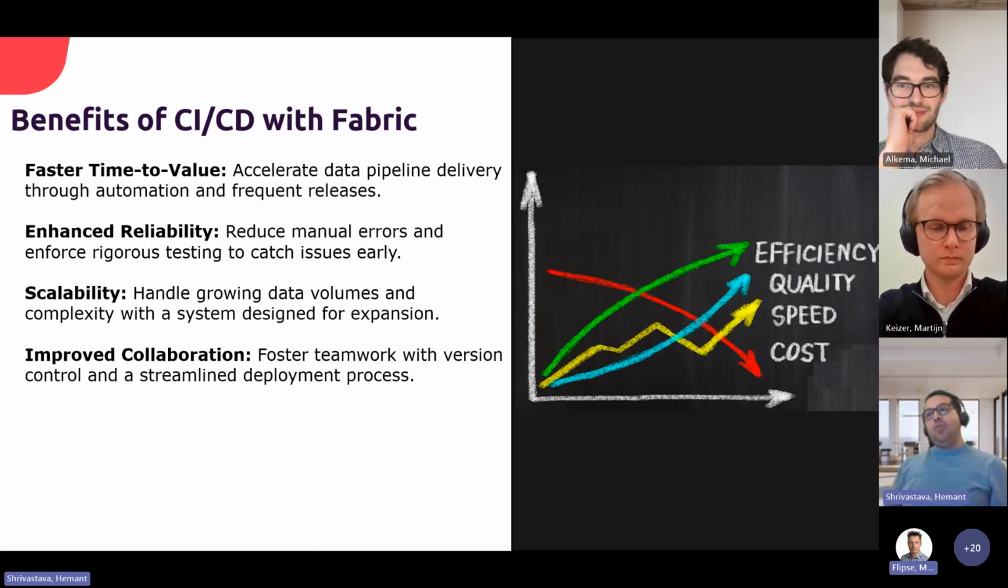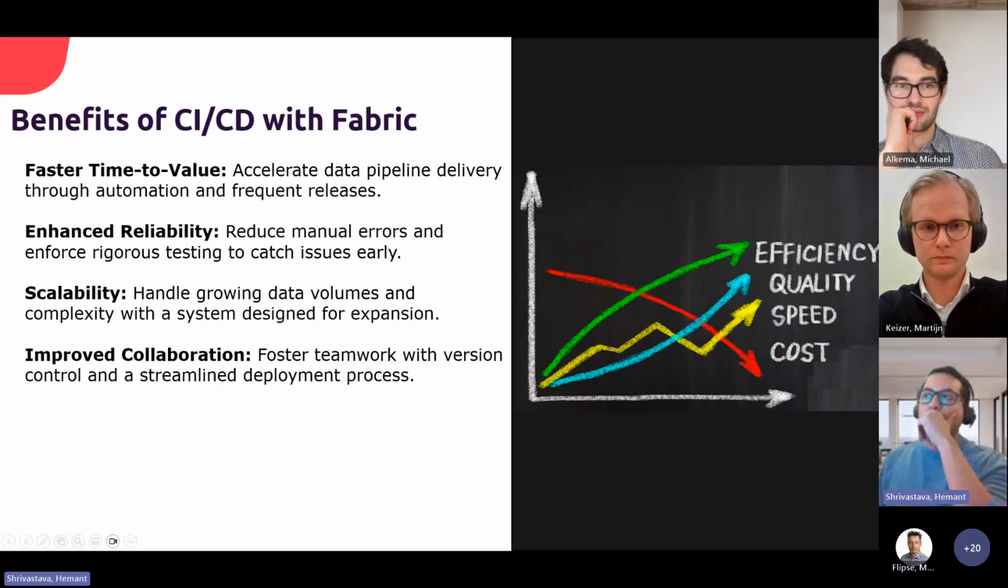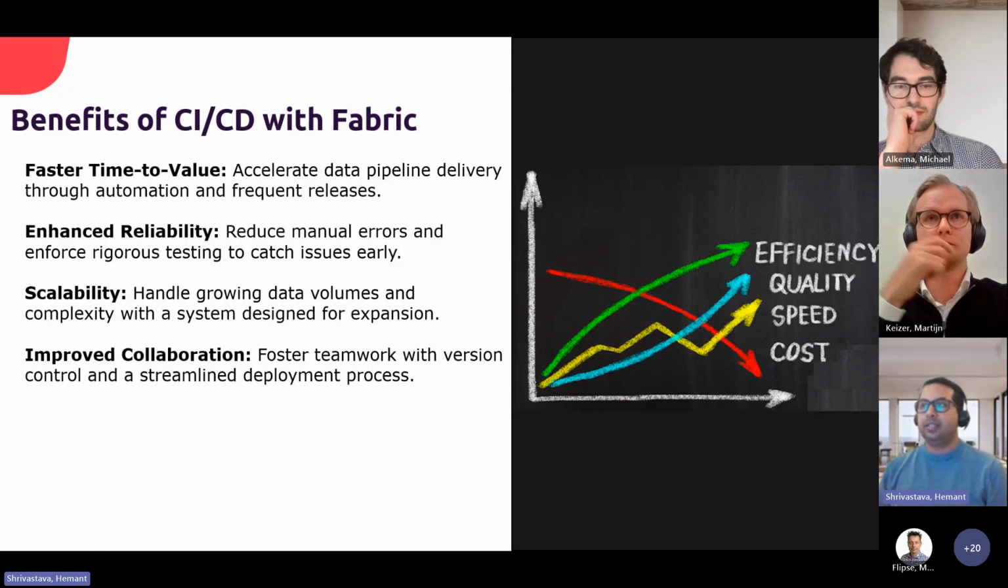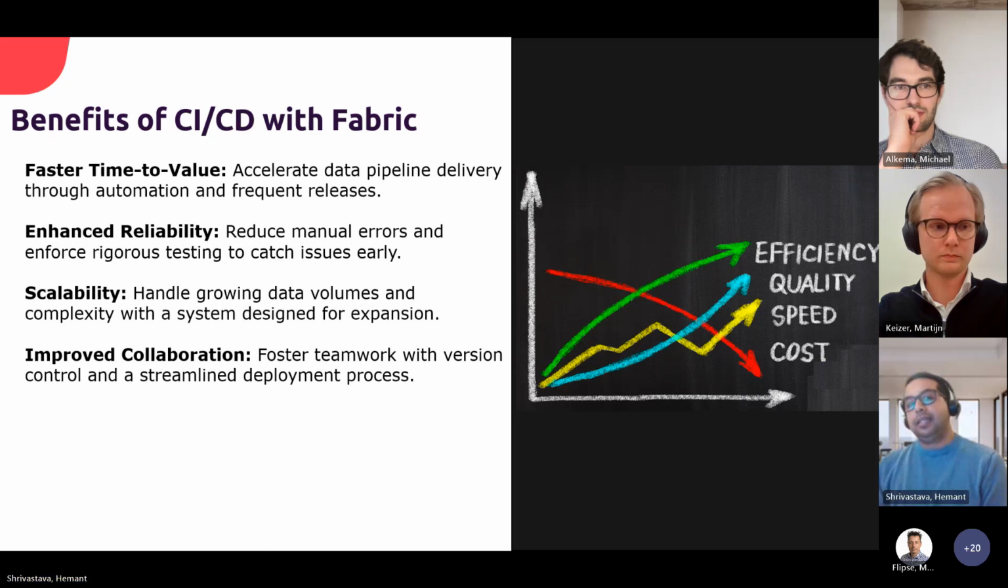So why use CI/CD with Fabric? There are a few things which CI/CD, continuous integration and continuous deployment, provides. In summary: faster time to value, enhanced reliability, scalability, and improved collaboration. These are the things you can benefit from. The picture on the right shows how efficiency, quality, and speed will improve, and the cost will decrease.